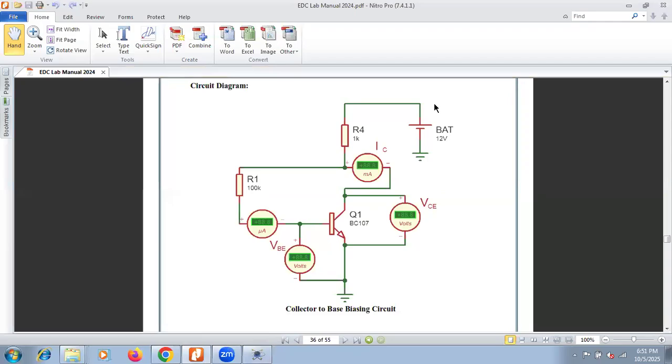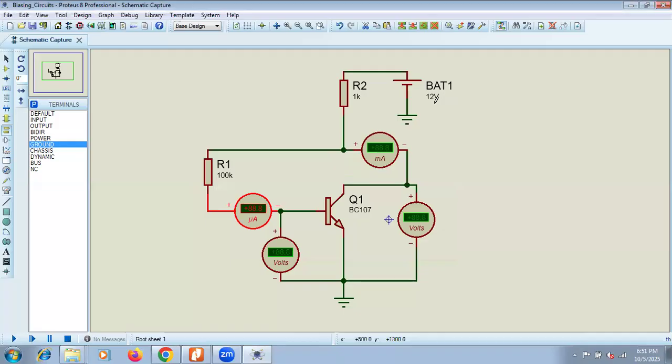That's it. Now this is the collector to base biasing. Simply simulate the circuit and note down the values. Now I will start simulating. This is the simulation button. Very simple. Start simulating. See the values, very important values.